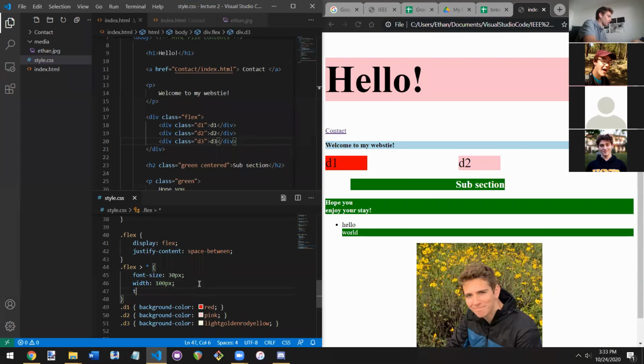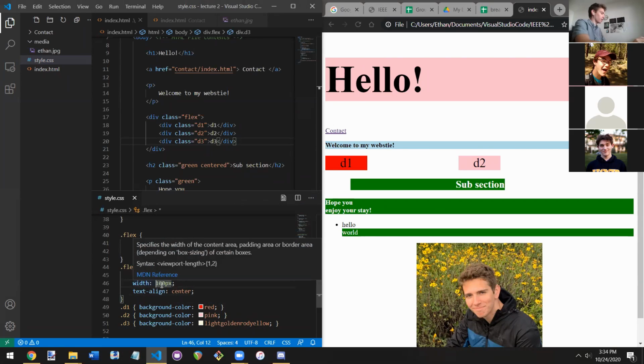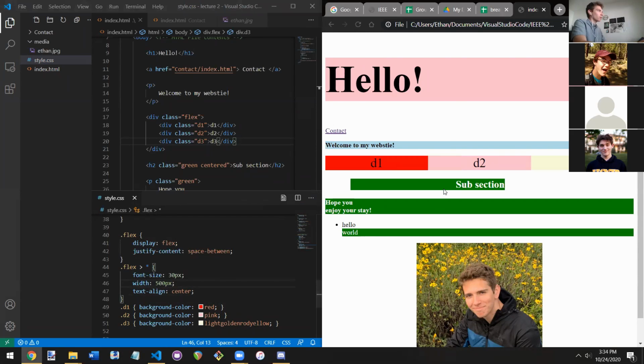And let's also say text align center. Nice. So now they're all centered in their div. And yeah, but now one thing, let's change this to, I don't know, 500 pixels.